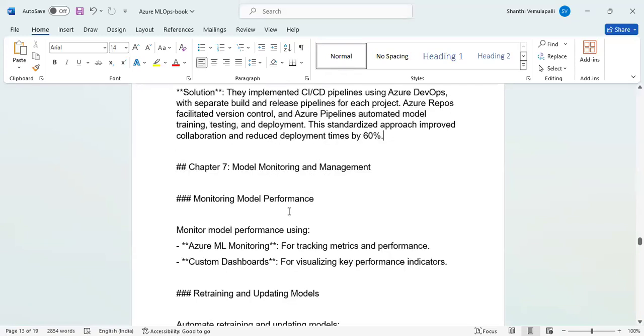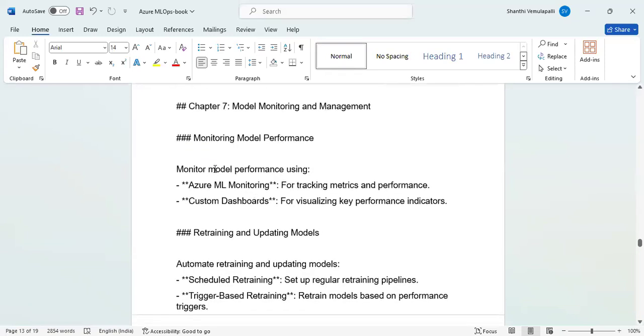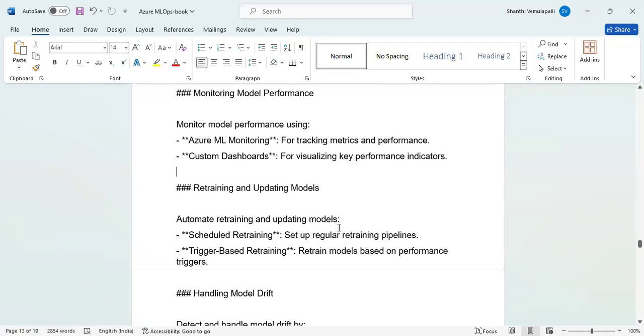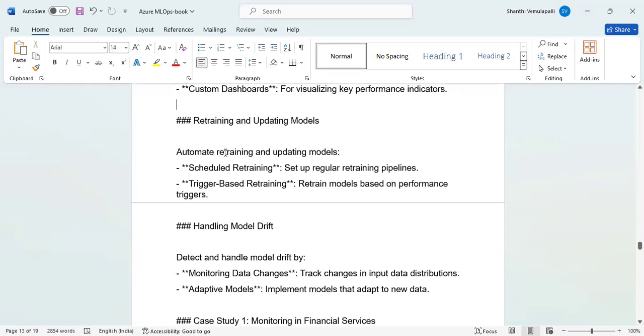Then model monitoring and management: Azure ML monitoring will happen for tracking metrics and performance. Custom dashboards are for visualizing key performance indicators. You need to design these things when you are doing it, to show that under monitoring. Then retraining and updating the model. Automate retraining and updating the model, schedule retraining, set up regular retraining pipelines. That is also code again.